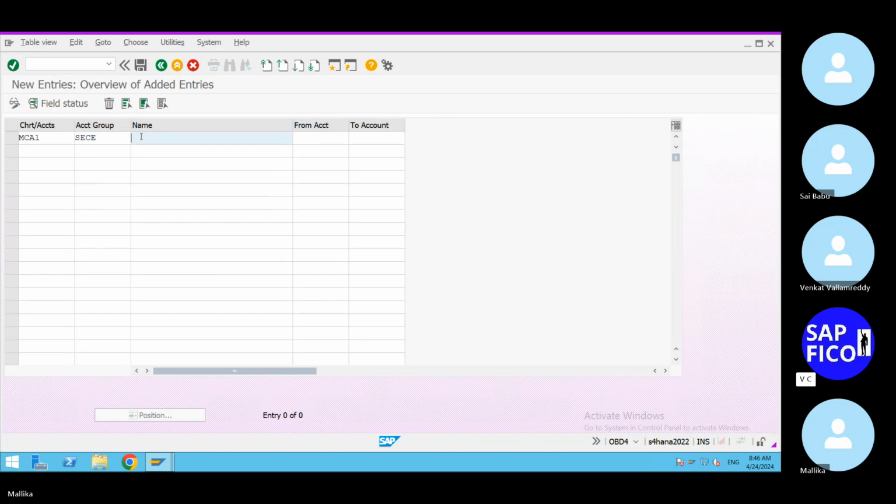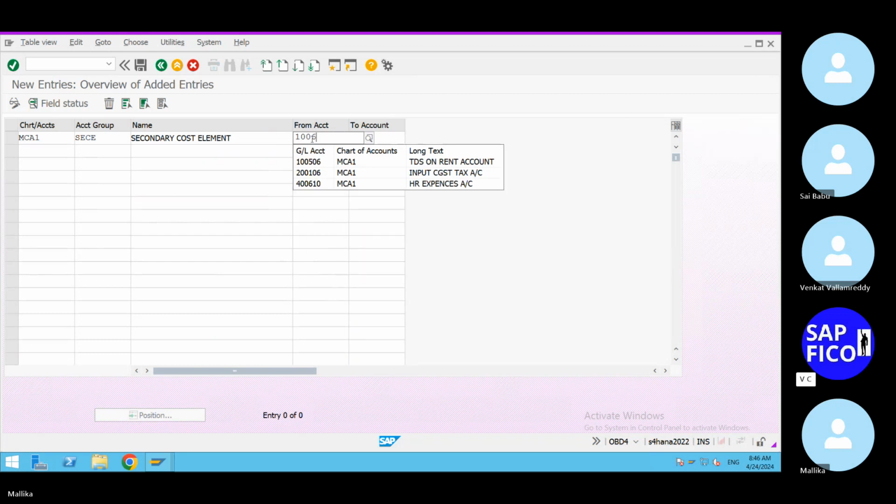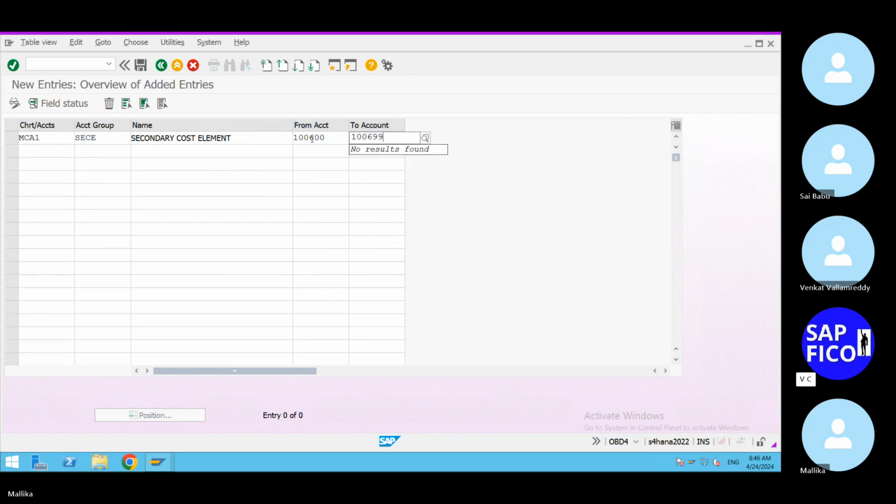Then the name is secondary cost element. Okay, from account 100,600 to 100,699. Click on enter, go to the save button and save it. That's it.